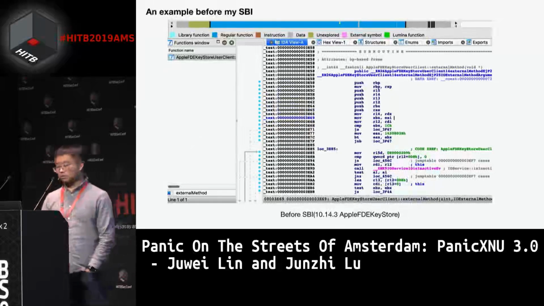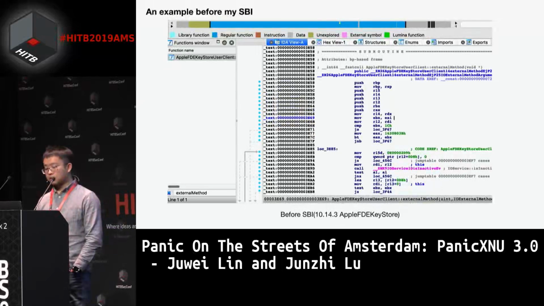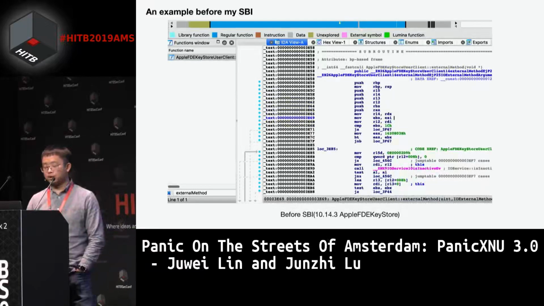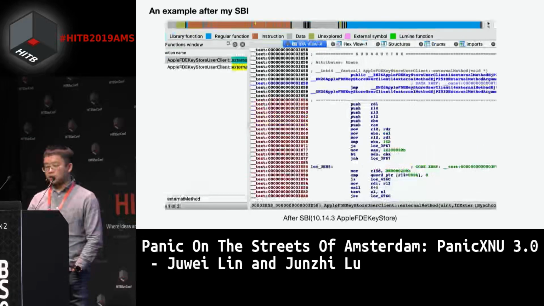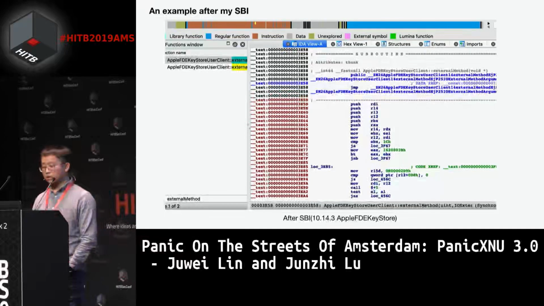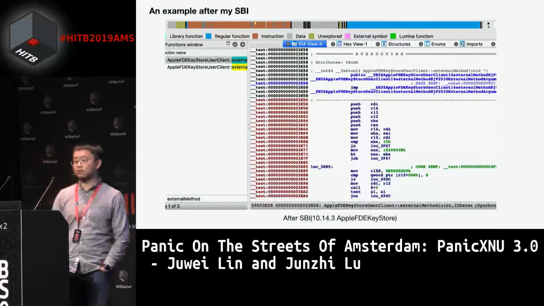This is an example of Apple FDE key store. This picture describes some instructions before any SBI. You can see that the first instruction is push RBP, then mov RBP, RSP, and so on. Let's see the result. After my SBI, you can see that the first instruction becomes a jump instruction. It seems that it is patched, and it directly jumps to another function.